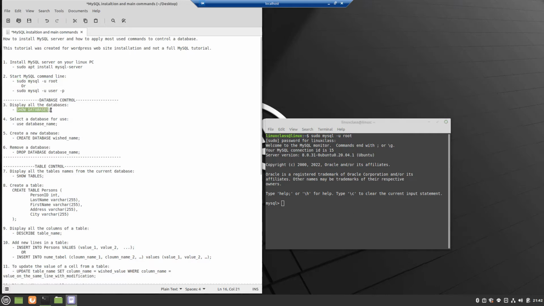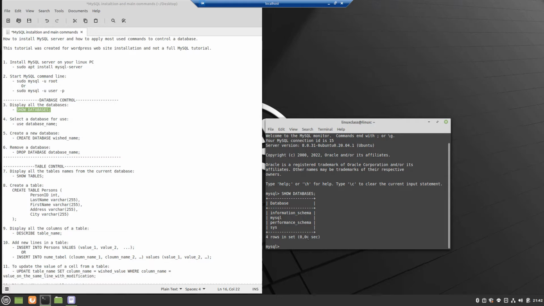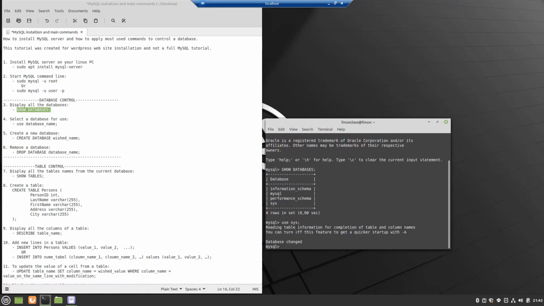First command displays all the databases. The command from line 4 selects a database to work with. As you can see, I chose sys database just for example. Let's create two databases named WordPress and WordPress2.